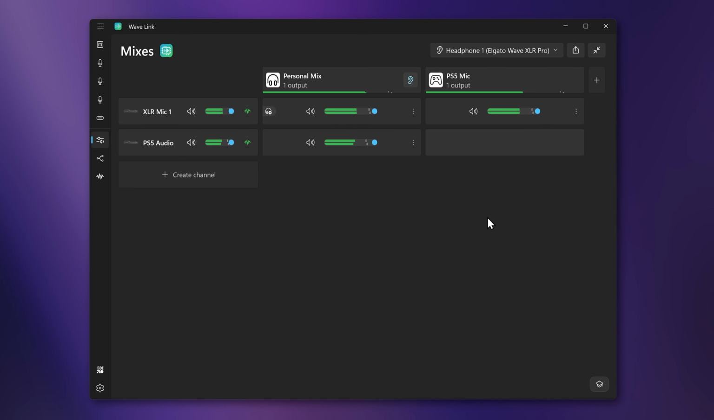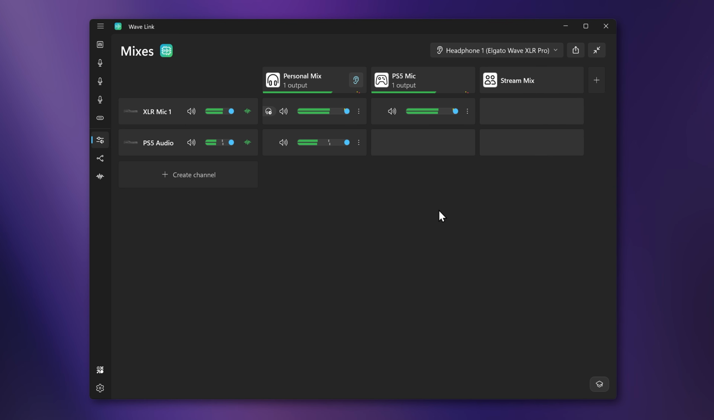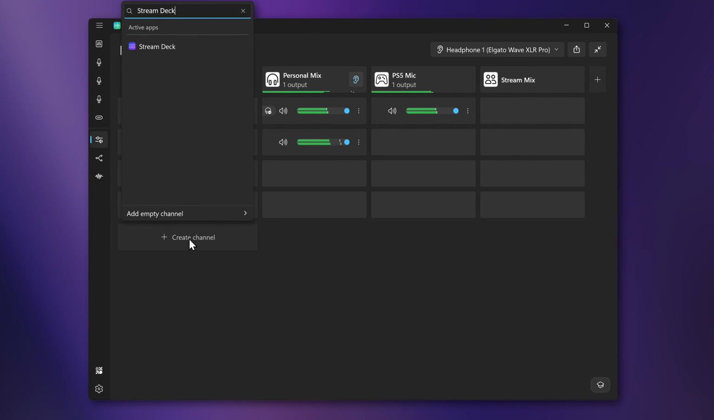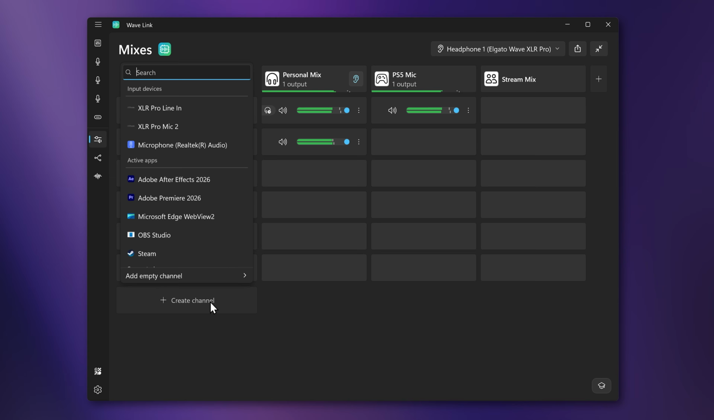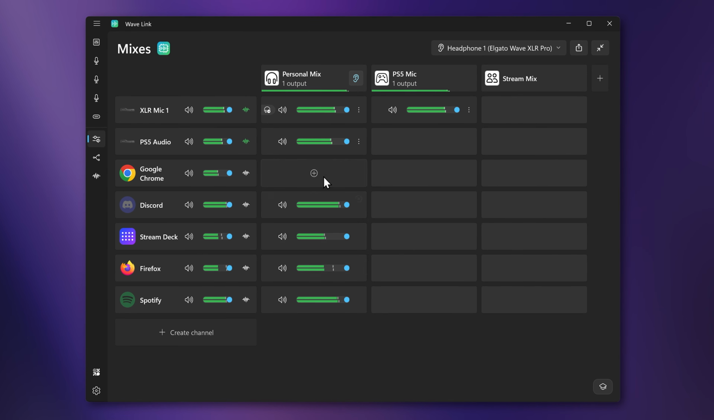To set things up further for streaming or recording, you would create a third mix just for sending out to your streaming or recording apps. Add your microphone, PlayStation 5 audio, and any of your software sources and customize their faders to fit your mix's needs.